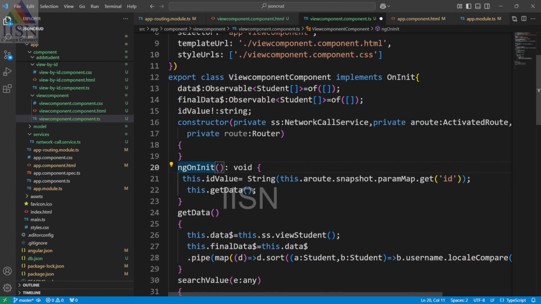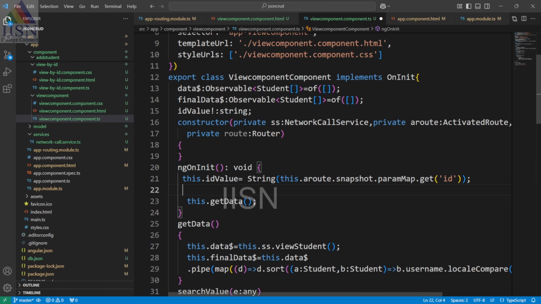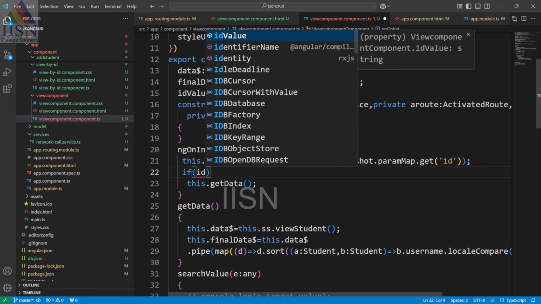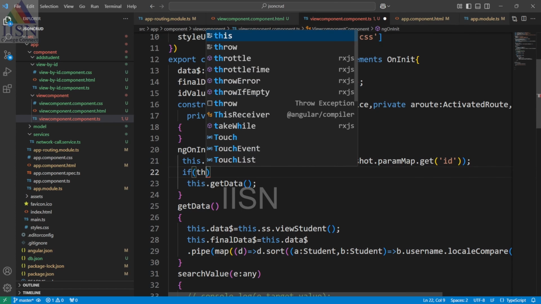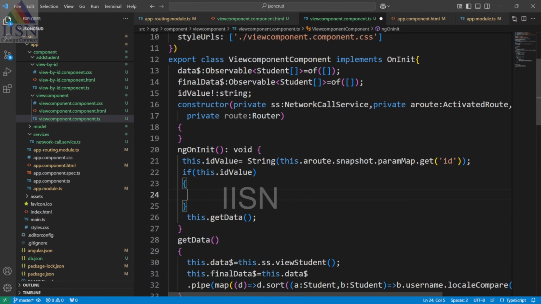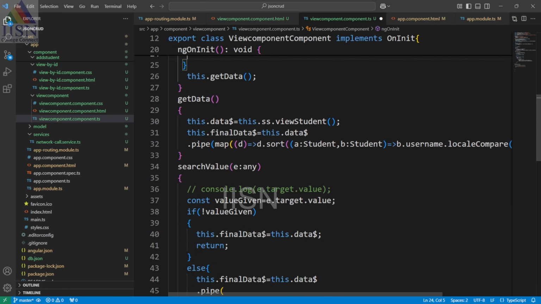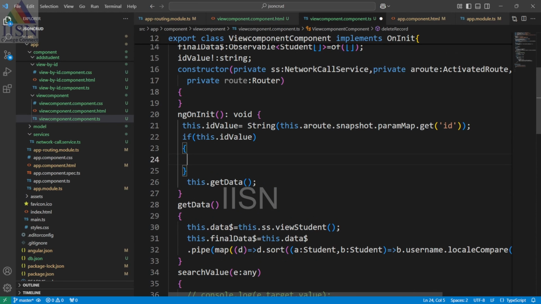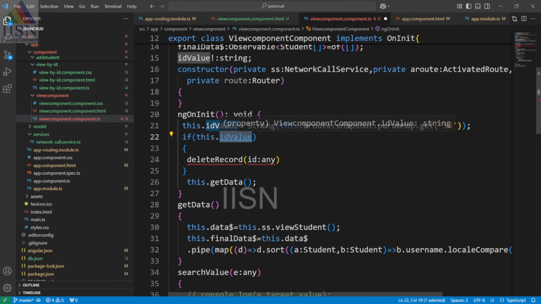In case the value is present, I'm going to call the delete operation. For that, I'm going to use if this.idValue is present, then I'm going to call the delete record method and pass the value. Which value am I going to pass? I'm going to pass idValue.